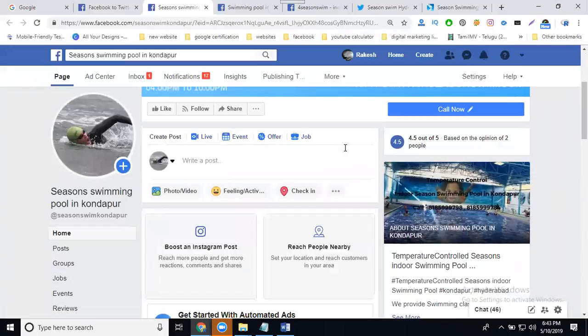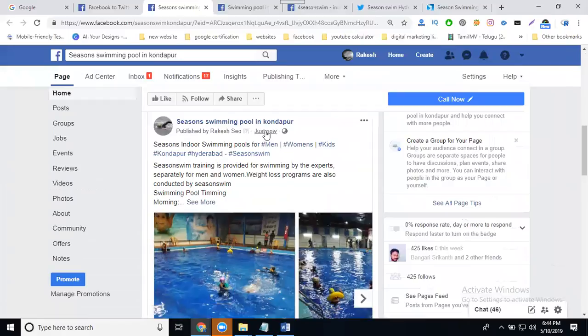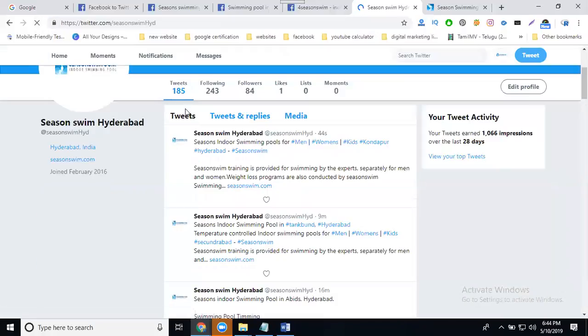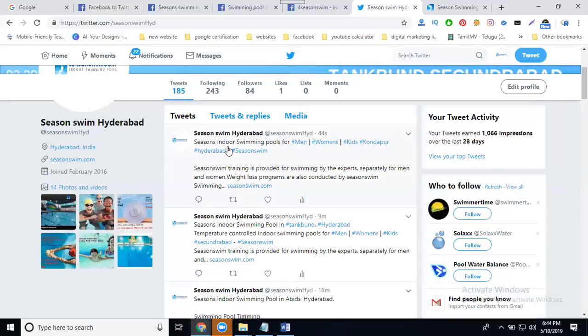I am not using any kind of tools for sharing the Facebook page to Twitter schedule post. So done. What is that? Just now. What is that? Men, women, and kids. It comes to 184. Refresh. It will come to 185 tweets. Done. See this one, men, women, and kids and Kondapur. So this shows the automatic post on your page, showing on the Twitter wall.